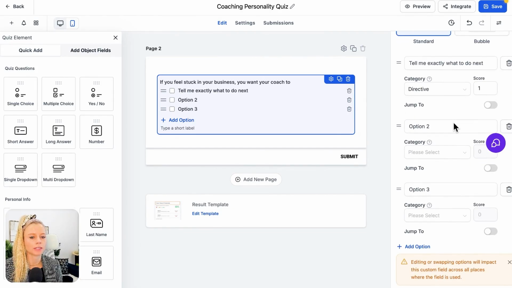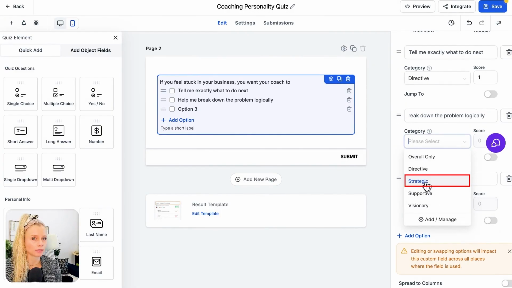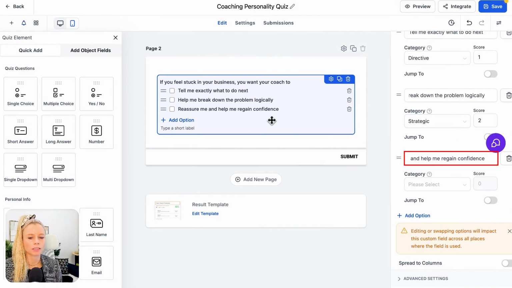Then let's fill out the next options. Option 2 would be, "Help me break down the problem logically." In this case, that is rather strategic. So we select our category strategic. Let's say all the strategic answers get 2 points. Option number 3, "Reassure me and help me regain confidence." This is rather supportive. Let's say all the supportive answers will always get 3 points.